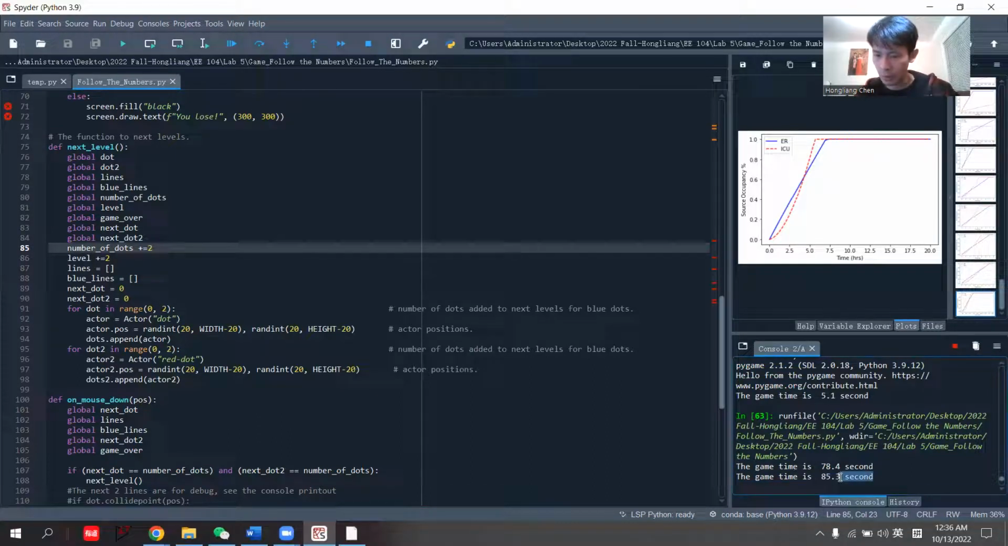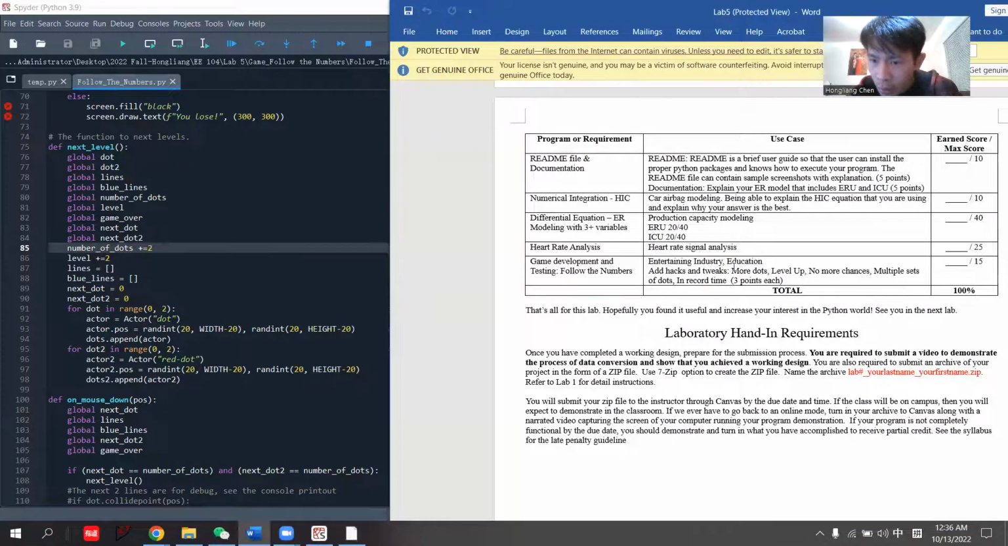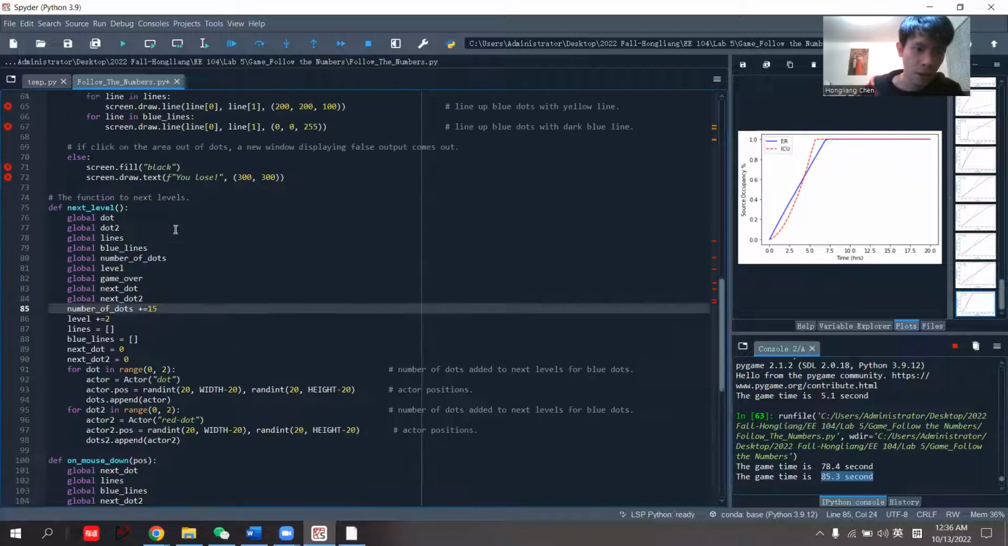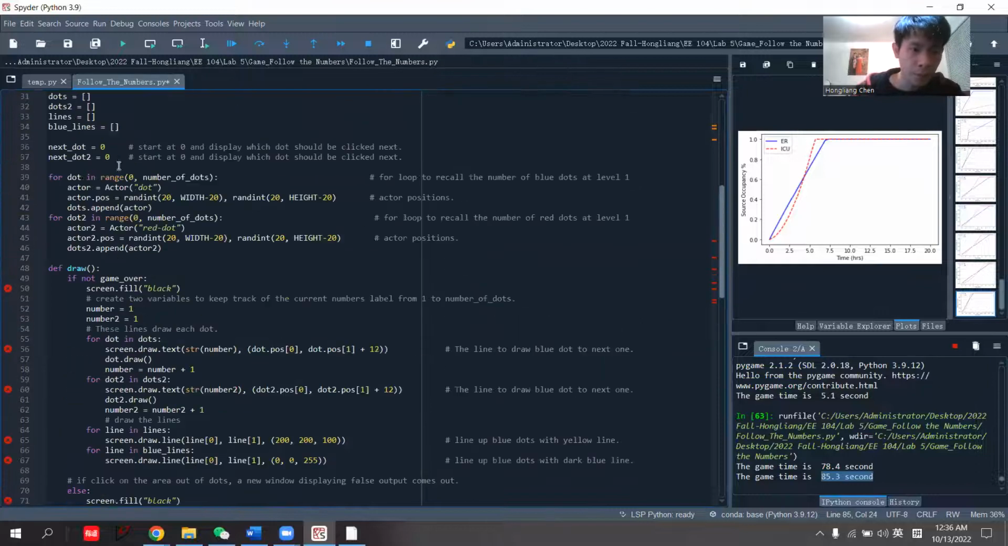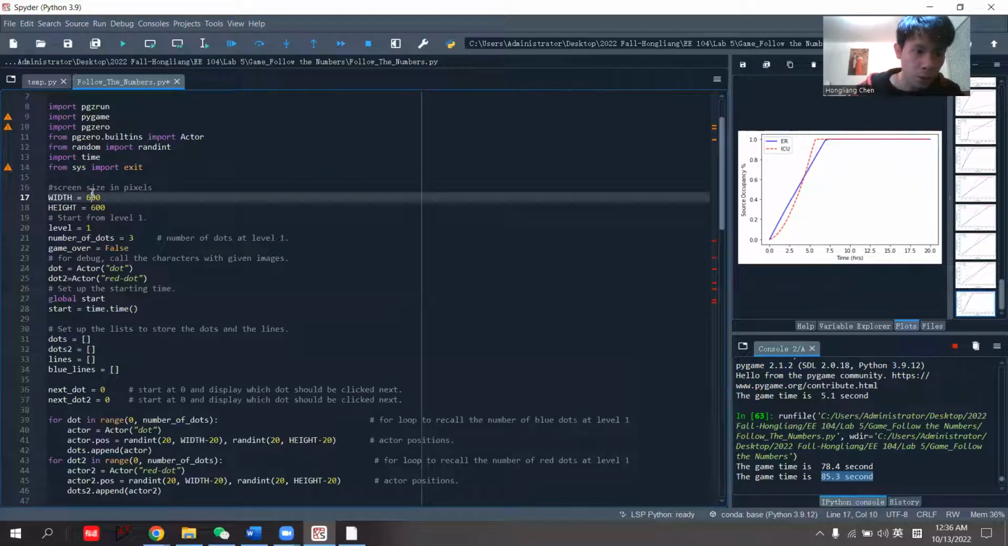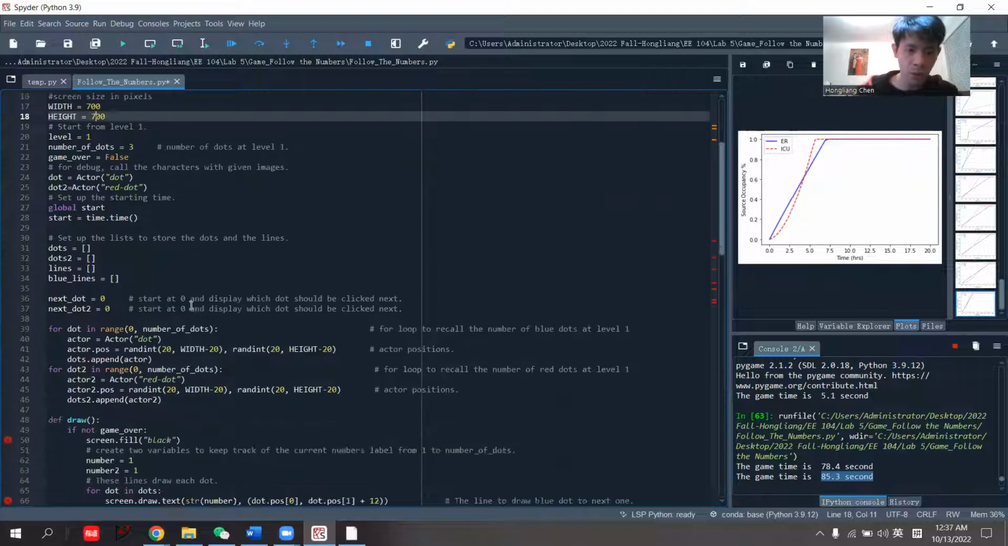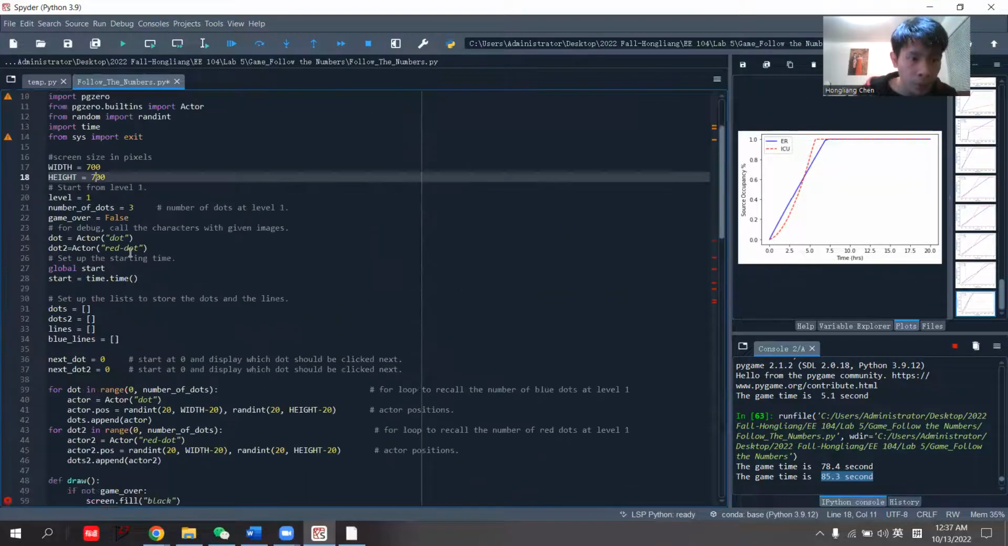So it's 85 seconds. And I remember the number of dots in the original code is 10. So let's start from 15. That's a lot. And then I need maybe a bigger window to contain the two sets of dots, which is like a total of 30.